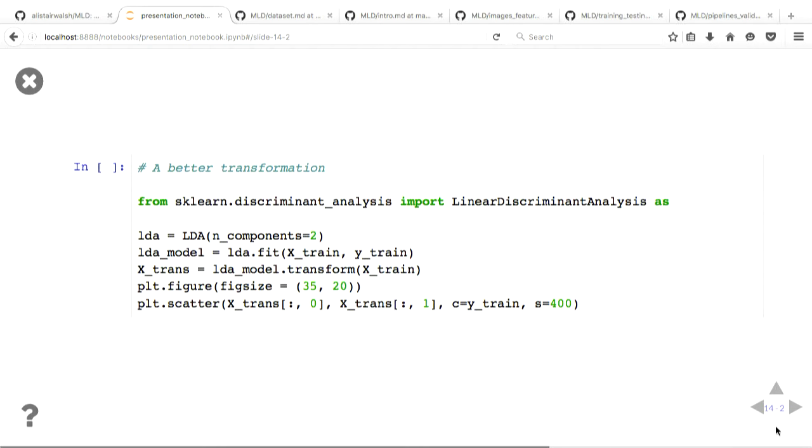So now we're going to try and visualise with another type of algorithm, linear discriminant analysis. This is using the labels, so it's a type of supervised machine learning. And again, it's the same process, the scikit-learn process.